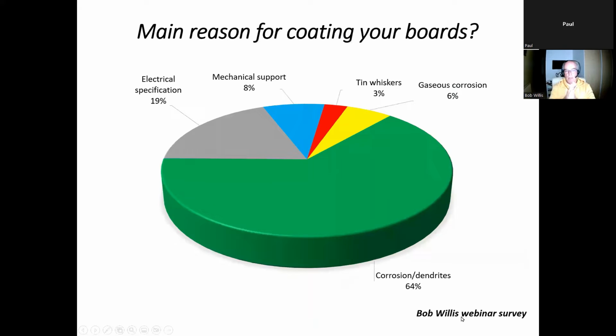Every once in a while I do surveys when I'm doing webinars, and basically the main reason for coating your boards. This is a survey of around 90 people, and they said that 64% is corrosion and dendrite protection. So that's why they were using it. 19% electrical performance, or improvement of electrical performance, and 3% tin whiskers. And we'll mention tin whiskers a little bit later on.